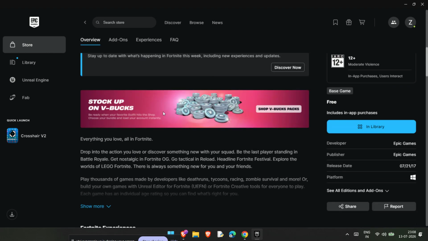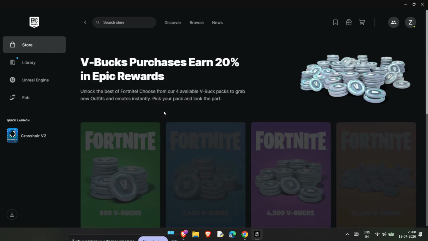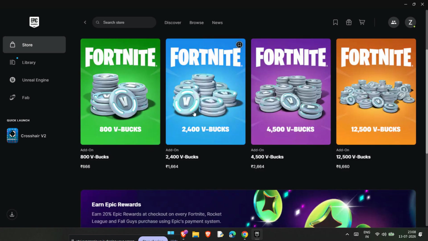After that, you'll see different V-Bucks top-up amounts available. Take a moment to choose the amount that best fits what you want to buy. Select your desired V-Bucks package, then follow the on-screen prompts to continue with the purchase.